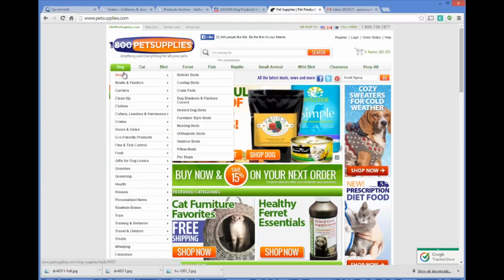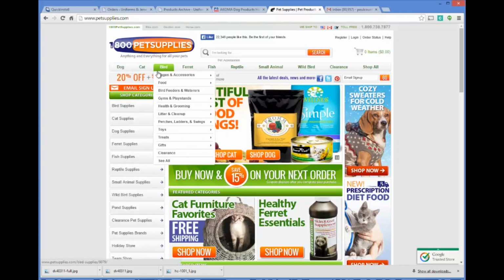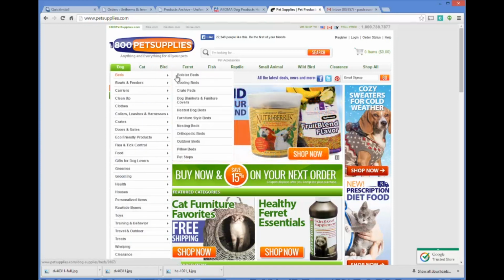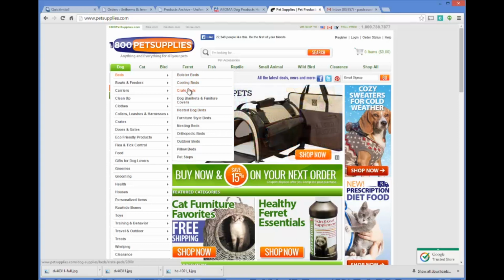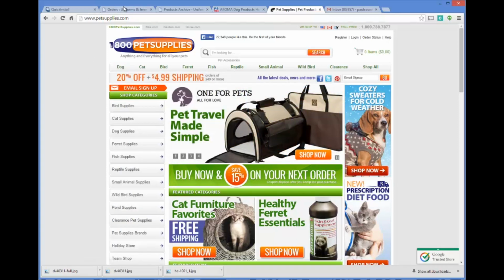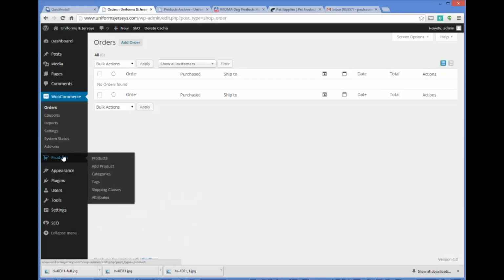And we're going to pretend that we're selling dog beds. So I'm going to see how they've categorized their dog beds. They've actually categorized them as cooling beds, crate pads, heated dog beds. So that's what we're going to go with here. So I'm going to come over to this website, and I'm going to click under products.